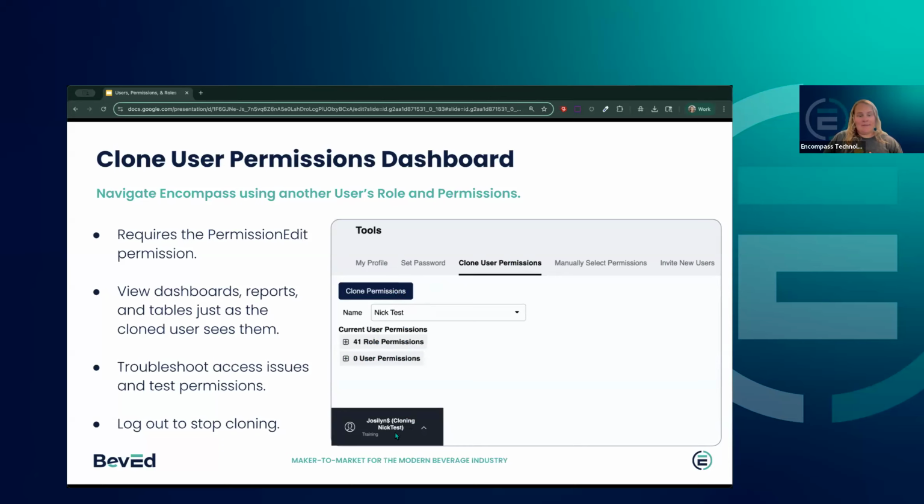I know that I'm cloning somebody because I can look at the bottom left corner and I can see my name and then in parentheses cloning whoever it is. This lets me navigate through Encompass, look at dashboards, reports, tables, and see them exactly how this person sees them. If I need to stop cloning somebody, the only way to do that is to log out. So I need to click on my name down here, log out, and log back in.